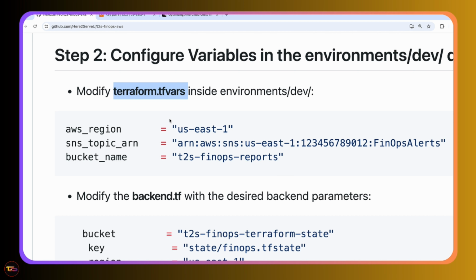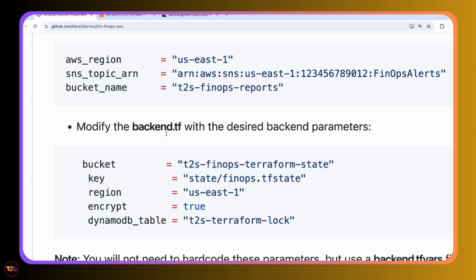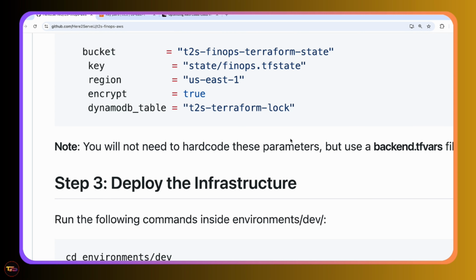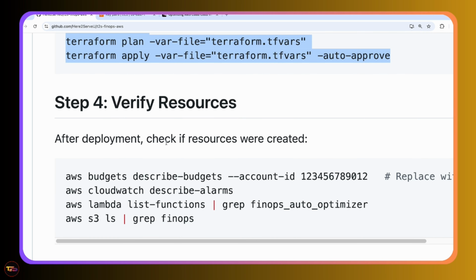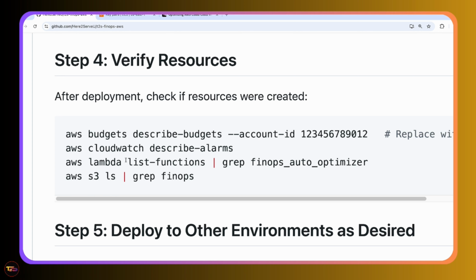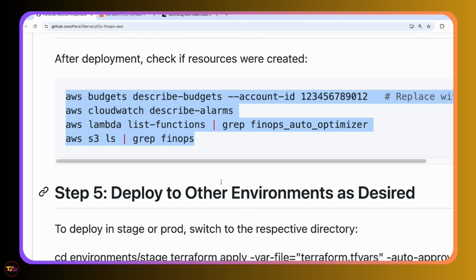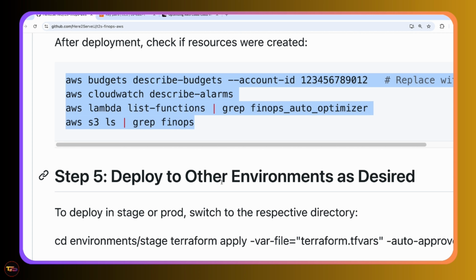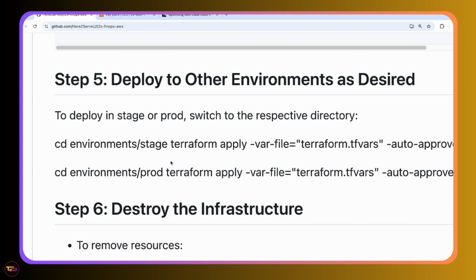We're gonna configure this file here, and of course we'll have to modify it with the desired backend parameters. After doing that, we go ahead and deploy the infrastructure, and when we get that there, then we can check using these commands here. And once that's done, then we should be okay.